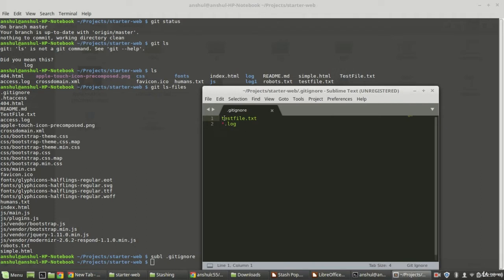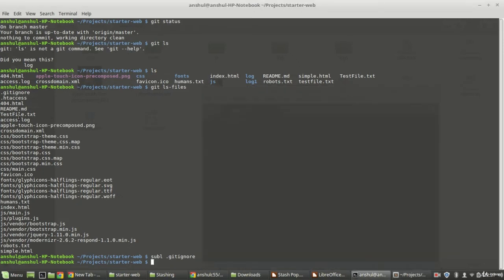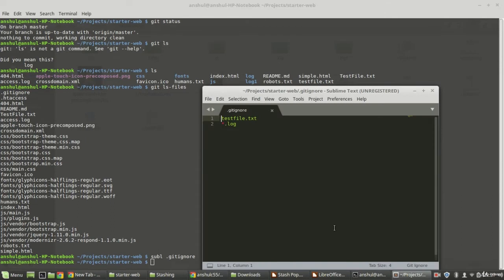Here the test file.txt, right? If I change anything in the test file.txt, where is my test file.txt? Let me find it. Okay. There's one other option, asterisk .log. It means there's a log file, access.log. That's the reason that when I added the log file in the last lecture it was not showing when I executed git status, because the .log extension is added in my gitignore. It means all the files which have the .log extension, ignore them. Don't do anything with them, right?